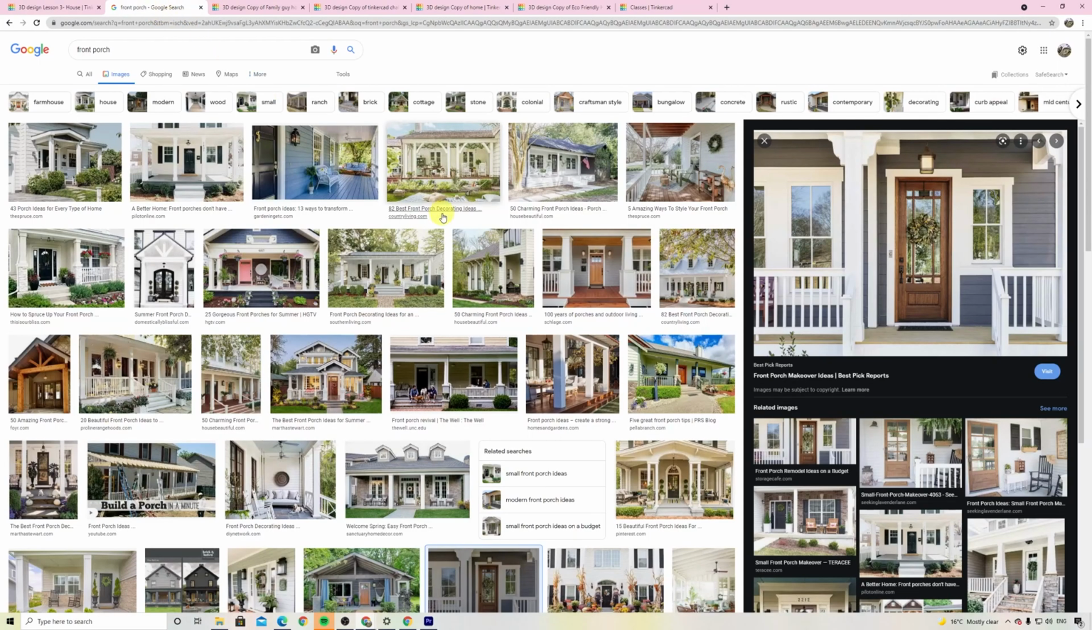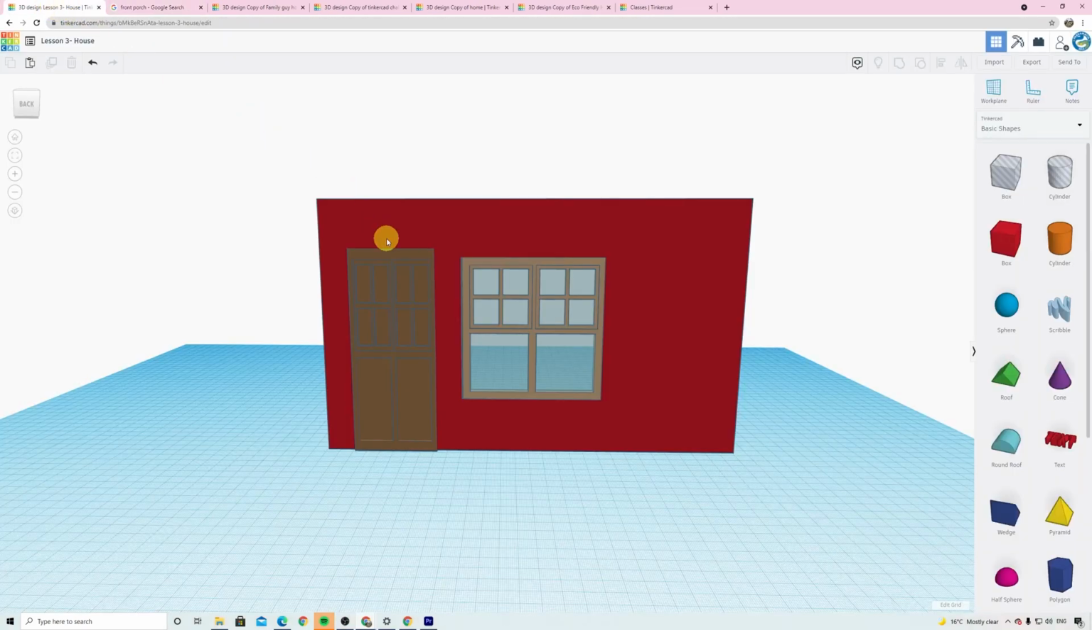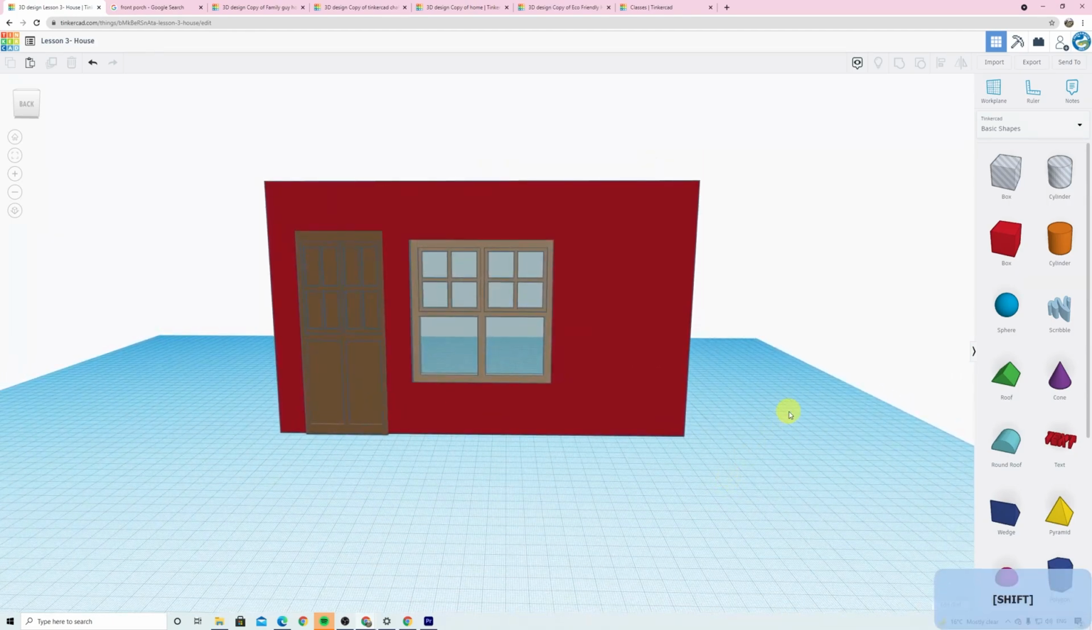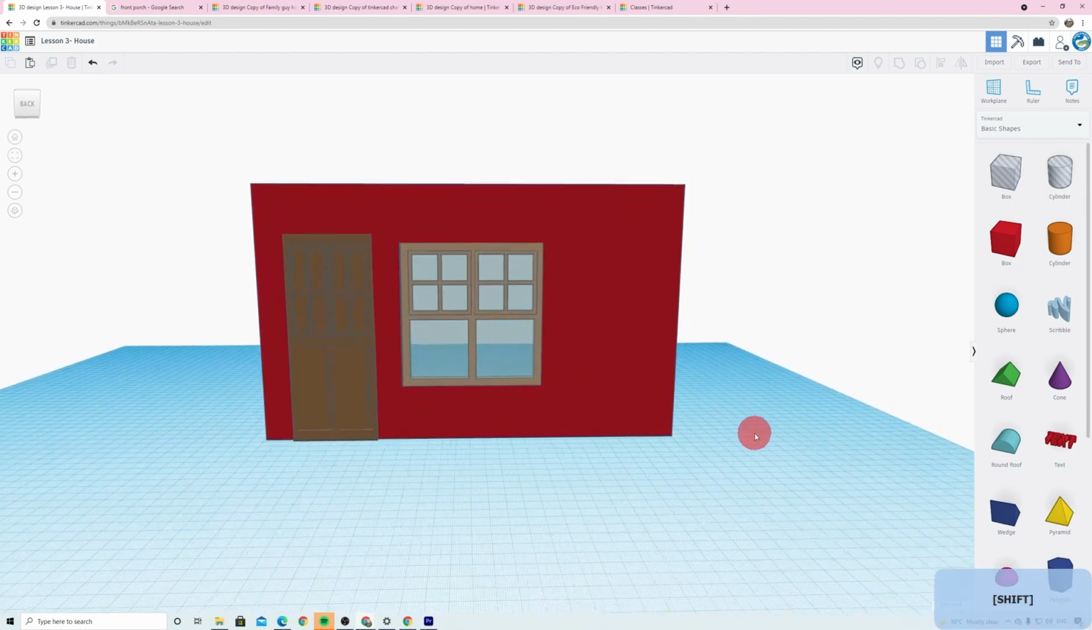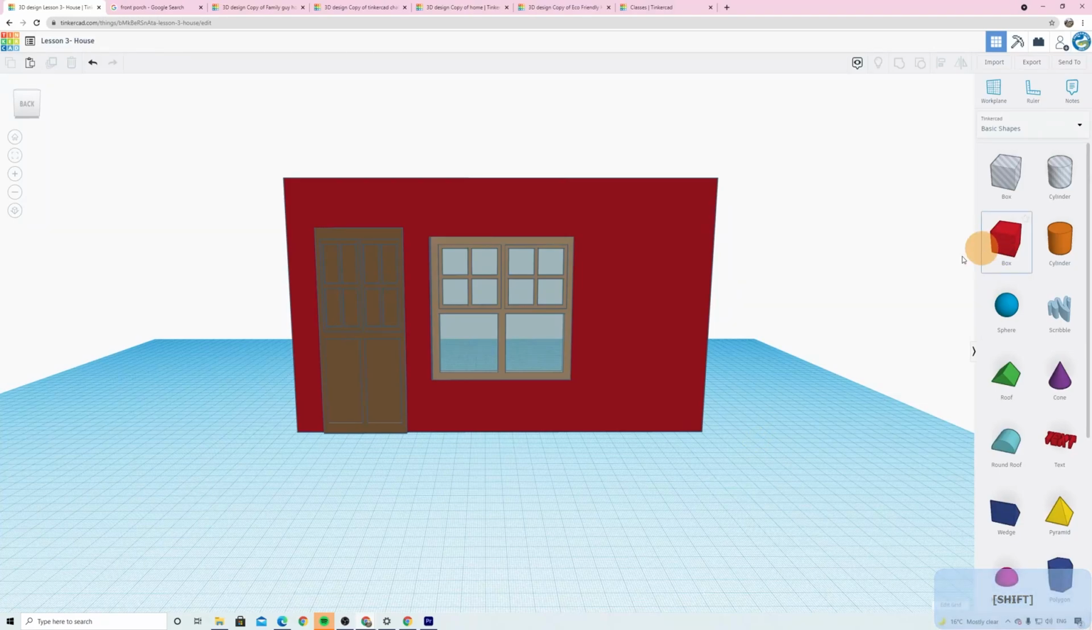So I always look at pictures to help me. I had a look at some front verandas or porches, and I found this one, which I thought was pretty cool. So I think I can create something similar to this using my design. Now I'm going to do this quite quickly because I'm aware of the length of the video.